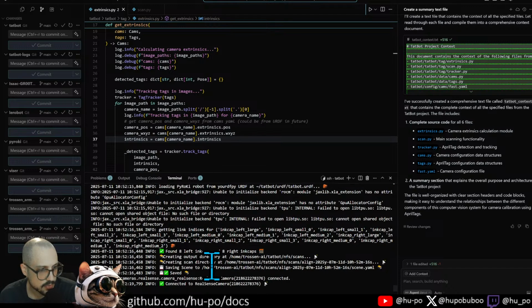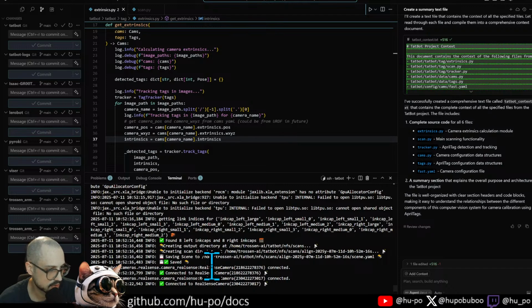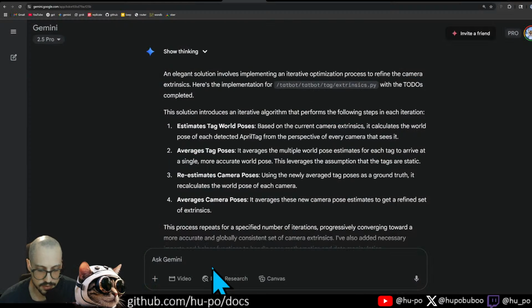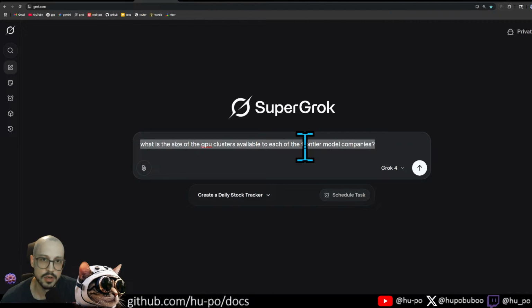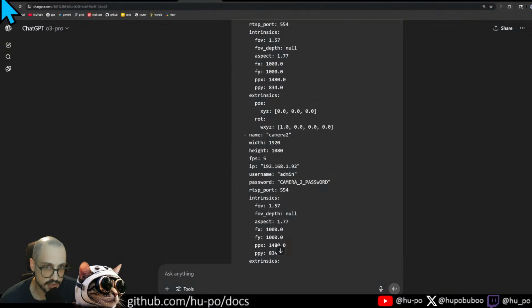How is XAI moving so fast? Because they have a huge amount of GPUs. I think they have the largest cluster. Let's actually see. What is the size of the GPU clusters available to each of the frontier model companies? They just have a ton of GPUs.